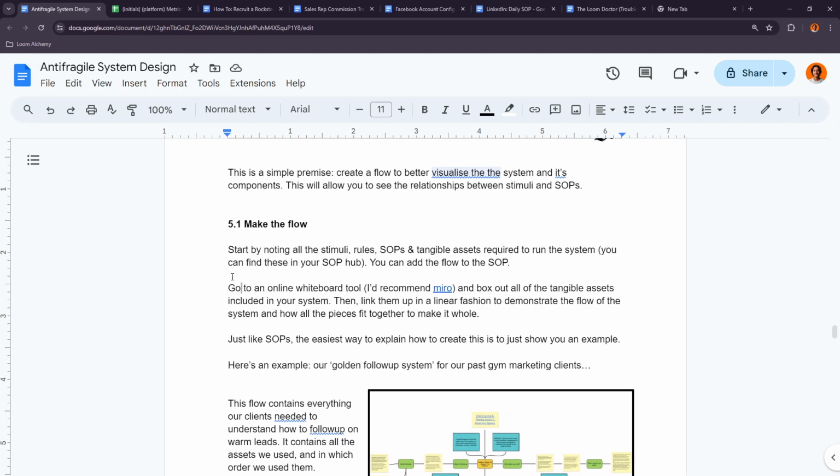Now basically go to an online whiteboard tool. I would recommend Miro, and box out all the tangible assets included in your system. Then link them up in a linear fashion to demonstrate the flow of the system and how all the pieces fit together to make it a whole. Just like SOPs, the easiest way to explain how to create this is just to show you an example.